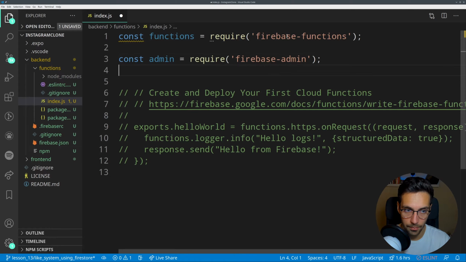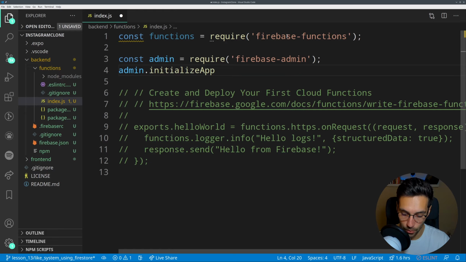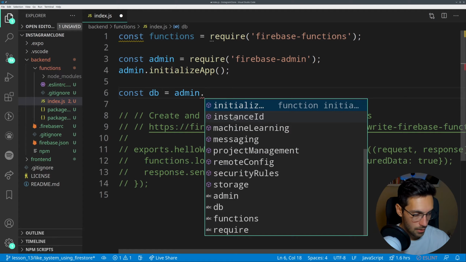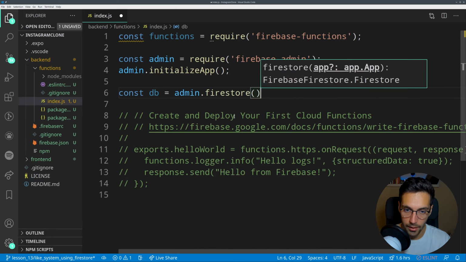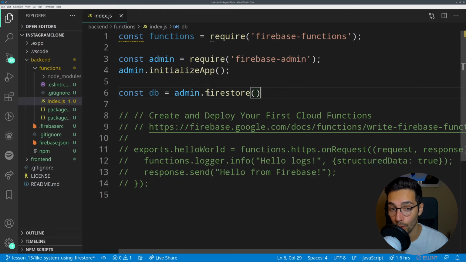All right. Then we are going to initialize the app, just like we do for the front end, but in this case, it will be on our Firebase functions. And we are going to create a variable called db, which will be admin.firestore. This is the equivalent to, in the front end, doing firebase.firestore. But in this case, we must call firebase-admin, so that's why we are doing this.